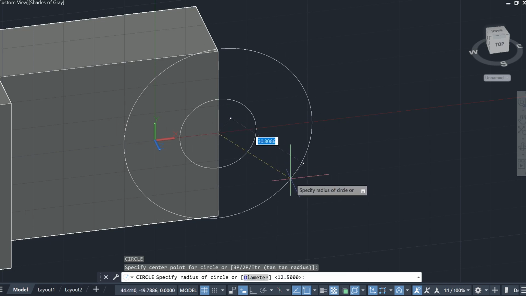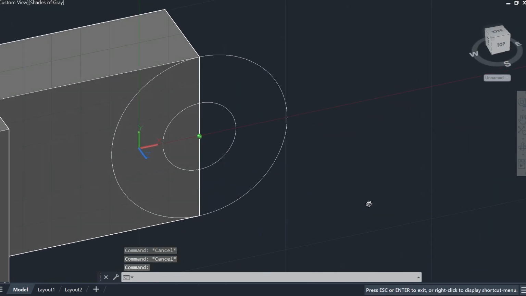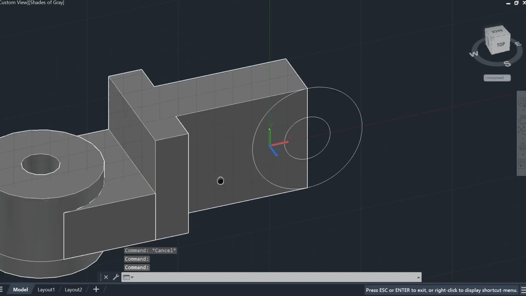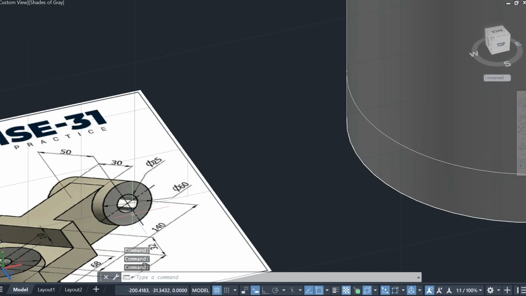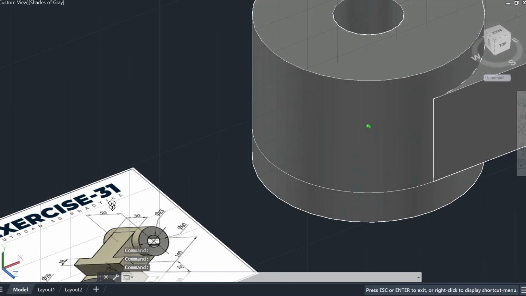So let's just type in 30, no? Kasi 60 over 2 is 30. Okay. Right? So, sakto siya. Right? So, we have this. Tapos, ang gagawin na lang natin, extrude na lang natin siya papunta dun sa kabilang side and dito sa side na to. Okay? So, let's do some math here, no?